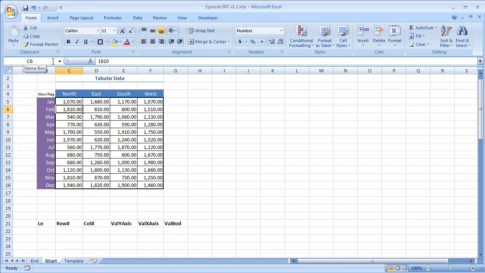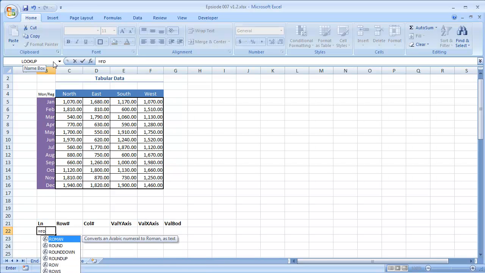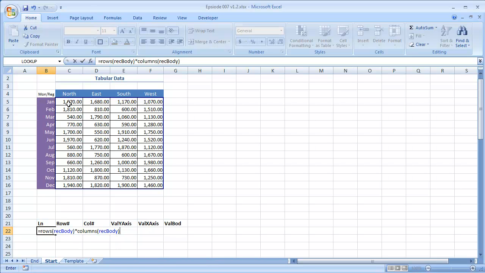Okay. Now the first thing we're going to need to figure out is how many lines this table is going to have. So to do that, I'm going to do equals ROWS of Rec Body. Notice how it already has the dog tag there for you. So if I just hit tab, it'll automatically finish entering for me. Do that, close parentheses, and I'm going to multiply that by the COLUMNS of Rec Body. So if you want the area, you multiply x times y, and you have the number of entries involved.